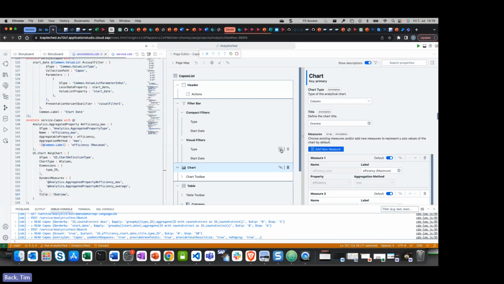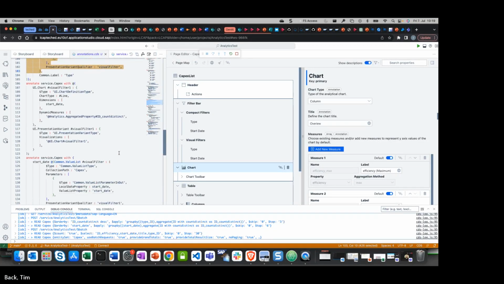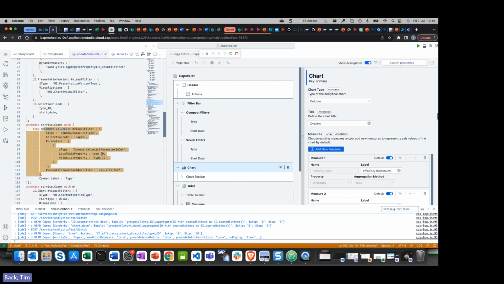For visual filters, we also have the same approach. You can click here and you see the annotations that are provided, automatically generated, and at any point you can switch to the expert development mode and continue development in the code editor. You don't have to work always on the UI and you don't have to work always in code. So you can get the best of both worlds.